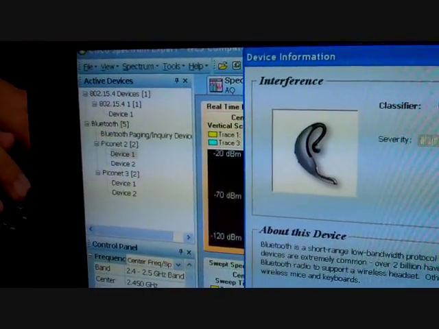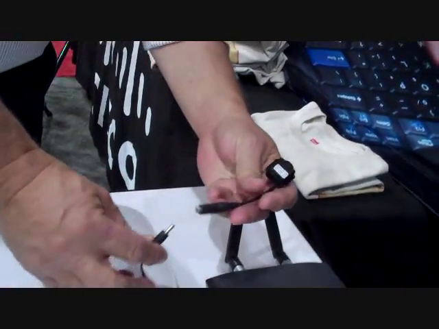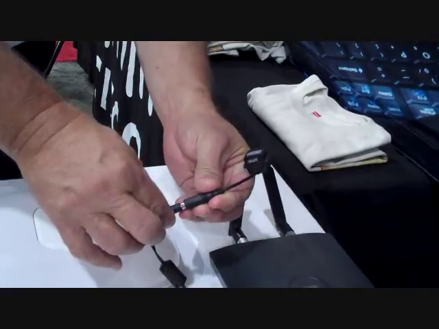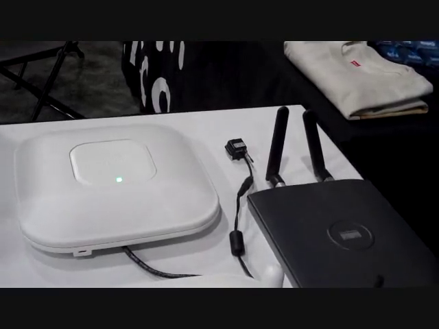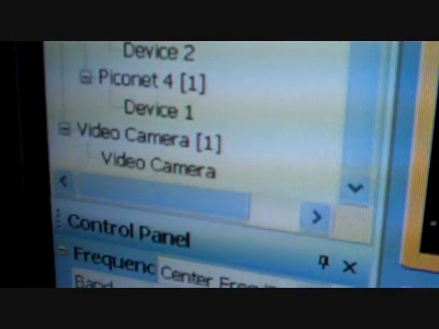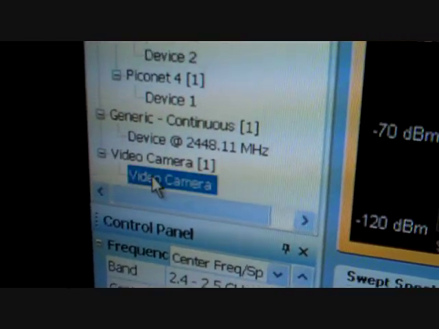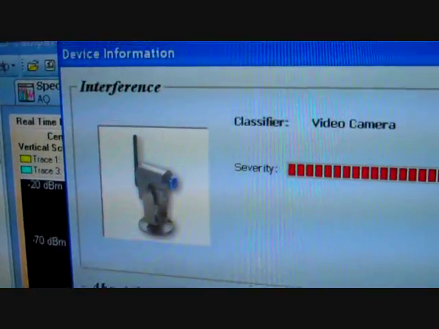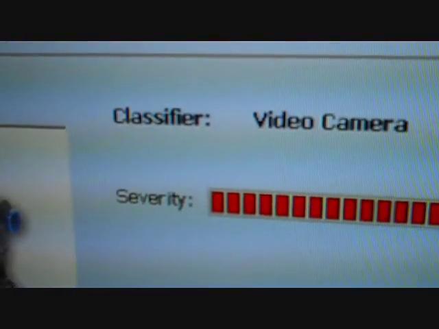So what we're going to do is introduce some interference. We're going to do that by hooking up a small video surveillance camera. This is already configured to create some interference on the network. So immediately we see underneath our active devices, video camera. We can click on that, and it will show us a representation of a similar video surveillance camera at very high severity.